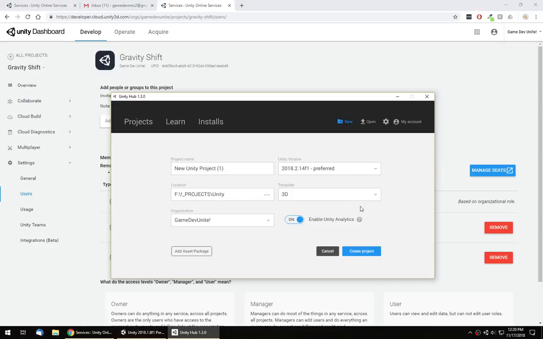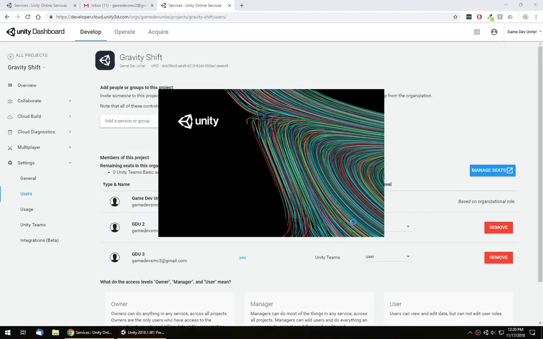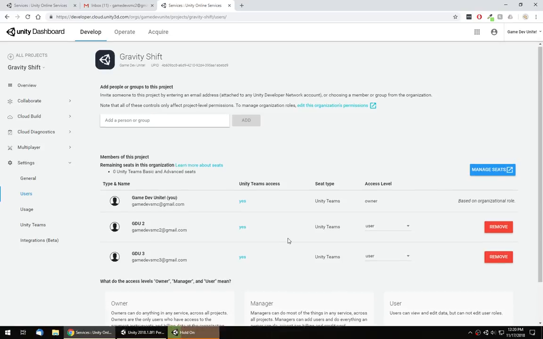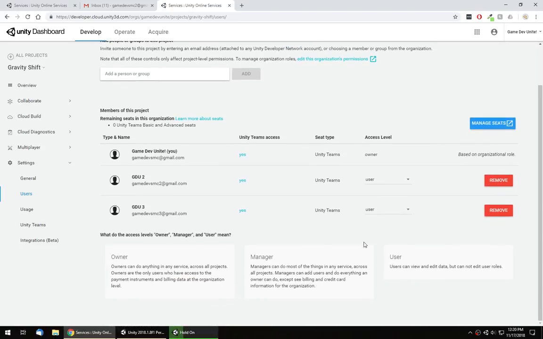And it doesn't matter what version, it doesn't matter the template you use. I'm just going to call this workshop on Unity Teams and Collab. Alright, I'm going to create a project, and it's going to take a little while. In the meantime, while I wait for that to load, I want to talk about these seats. So you guys are going to have to share these seats, and it's really not that big a hassle as it may sound.